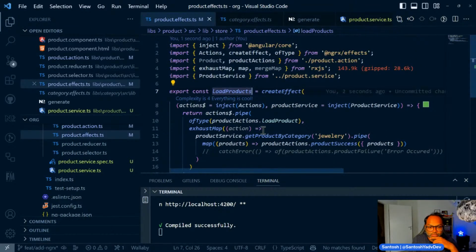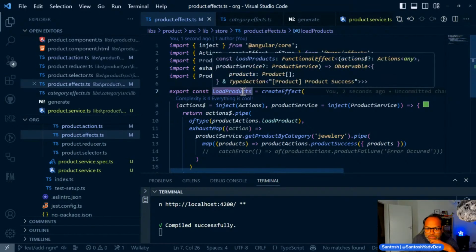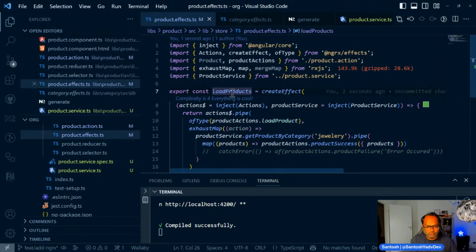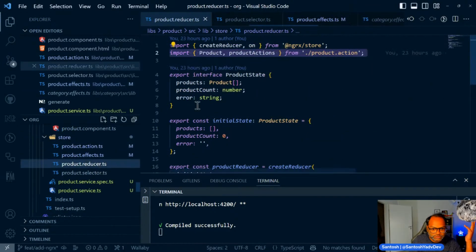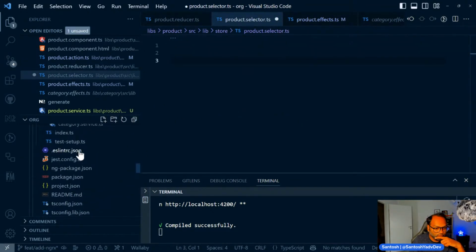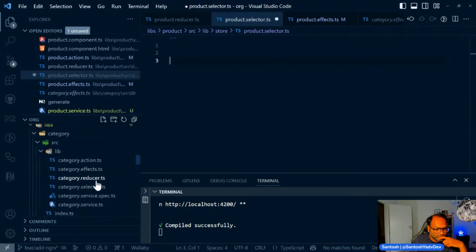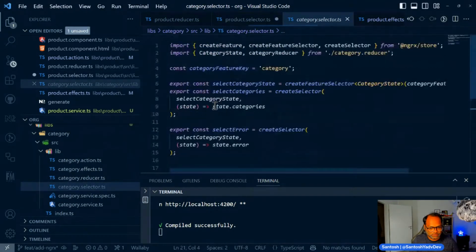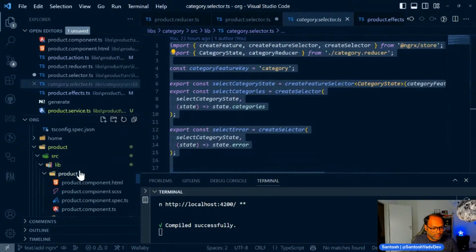I call this load products, and this is perfect, right? So we can just go ahead and use this. So we have our effect, we have our action, we have our reducers, and we need our selectors. So let's borrow the code from our selectors here. I'll just copy.